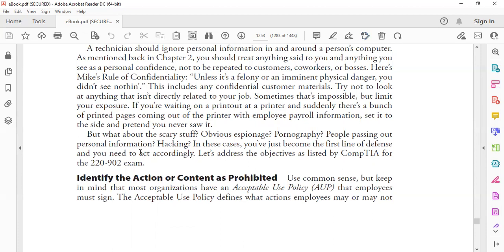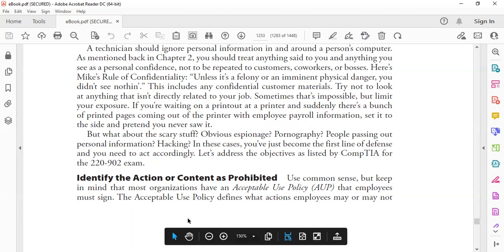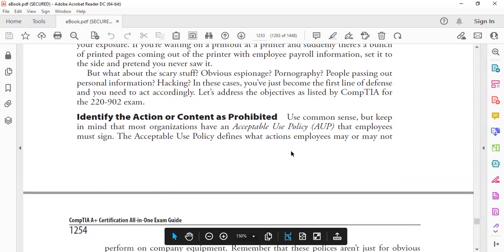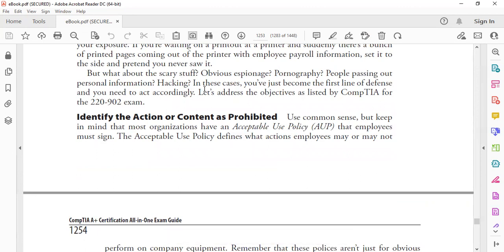Or let's say you're working for the government and you notice that there is top secret or confidential information that should not be on that system, but you find it there anyway. Well, you report it to your supervisor. So in these cases, you've just become the first line of defense and you need to act accordingly.